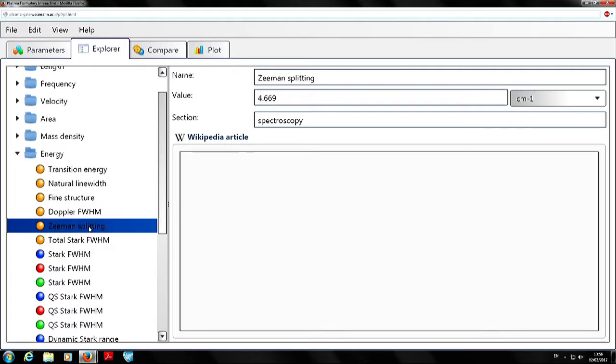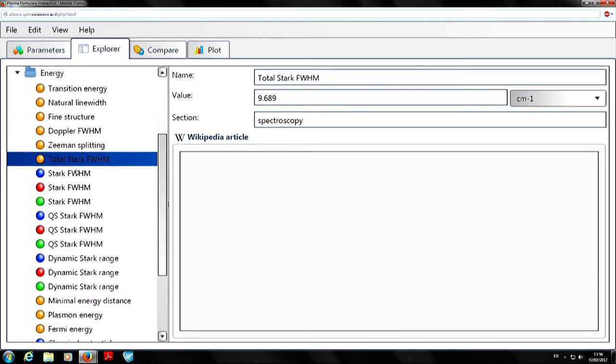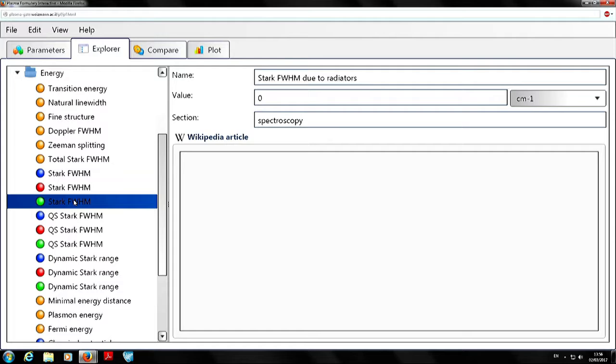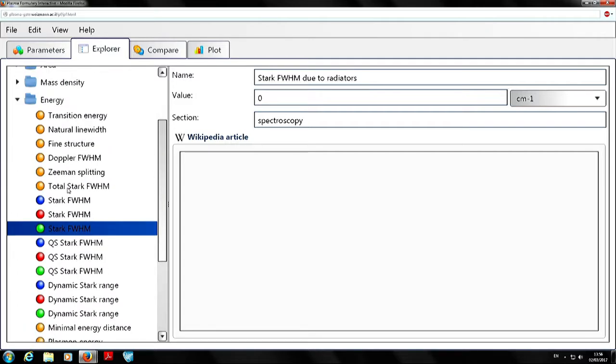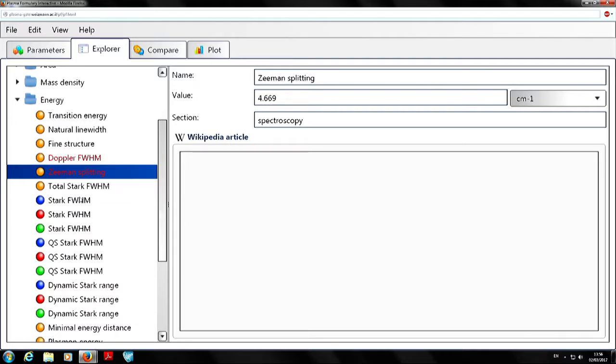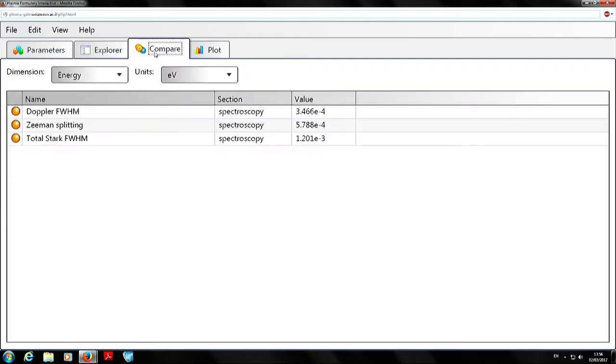So Doppler, estimate of the Zeeman splitting, Stark, and you can get separately contributions, if you are ever interested, due to the electrons, due to ions, and radiators, in which case, in our case, radiators are neutral, so there is no contribution, of course. You can compare different things if you want to. For example, let's compare Doppler. I add to favorites Zeeman, and total Stark. Good. Now you can go to compare and see these entities that you selected in a table, and you can also sort according to the value and see that the most important for that line, for those conditions, would be Stark, which is 2 times larger than the Zeeman, but they're comparable, and also comparable to the Doppler.